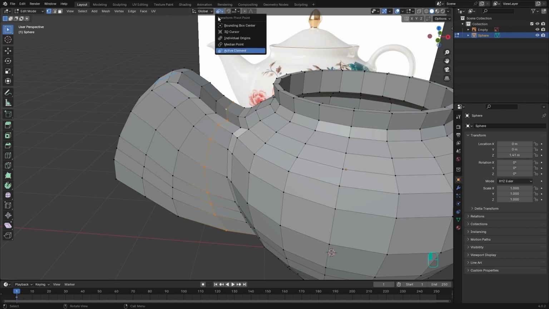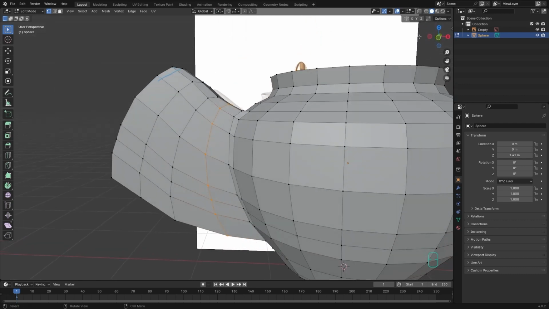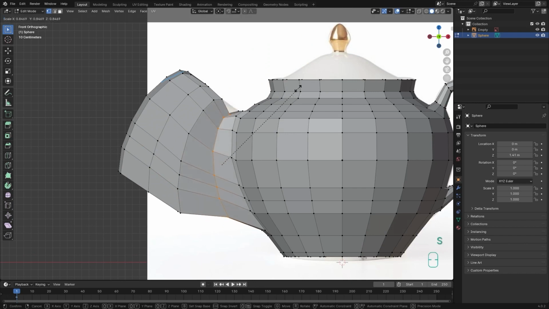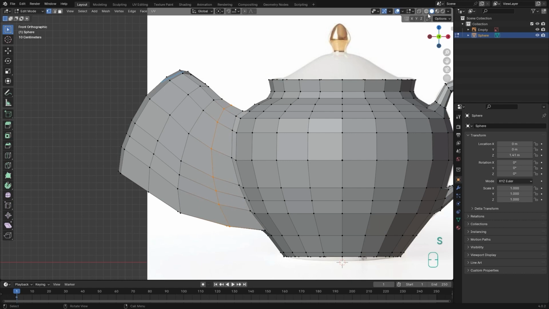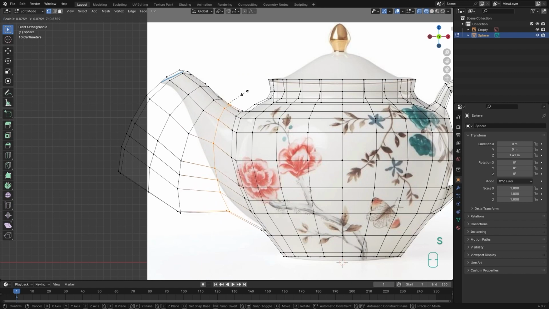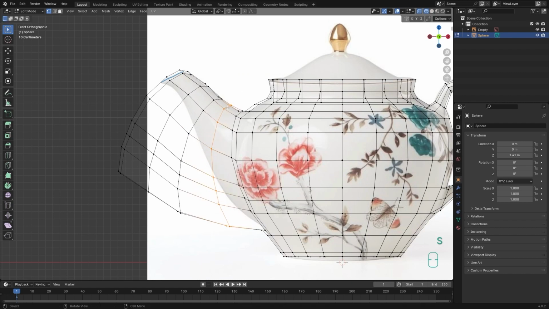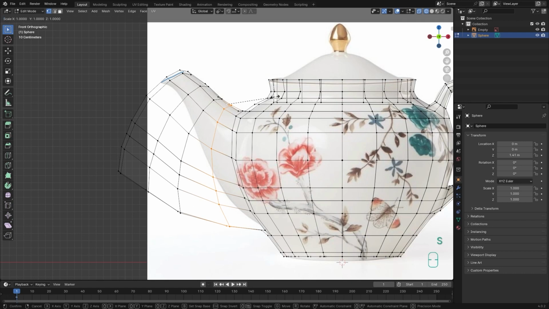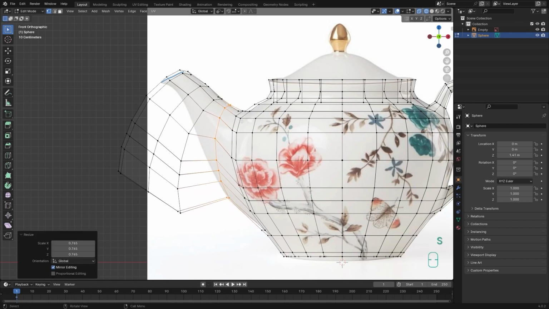Let me show you. By default, if I use a scale, you can see that this is how it's going to scale. But if I activate the active element and use a scale, it's going to scale around this vertex. So I'm going to press S and scale it around this vertex.